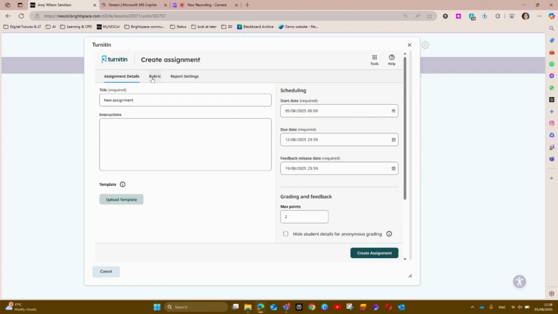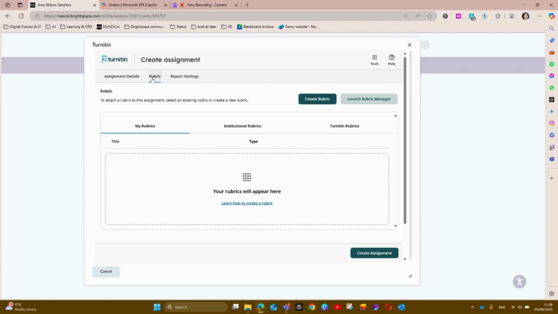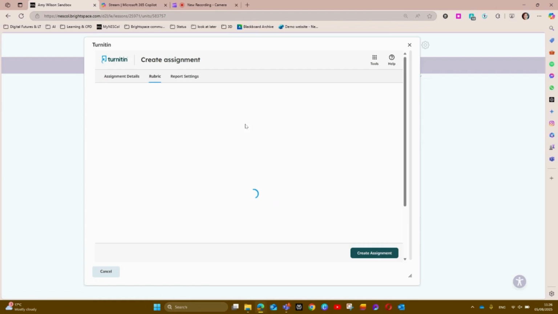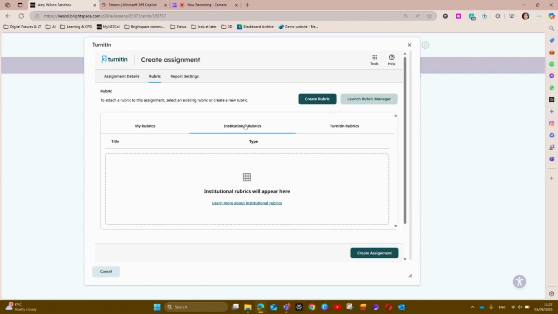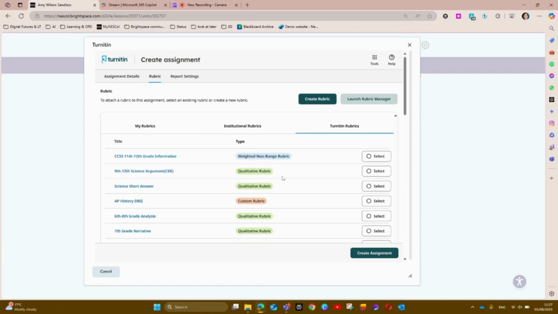Let's actually go to the rubric manager here. So if you've used rubrics in the past, they will not immediately show up. Don't worry, we will actually be able to import them. There will also be an option for institutional rubrics. However, we do not have any, so this will be empty. And there will be some standard rubrics that Turnitin themselves have created.